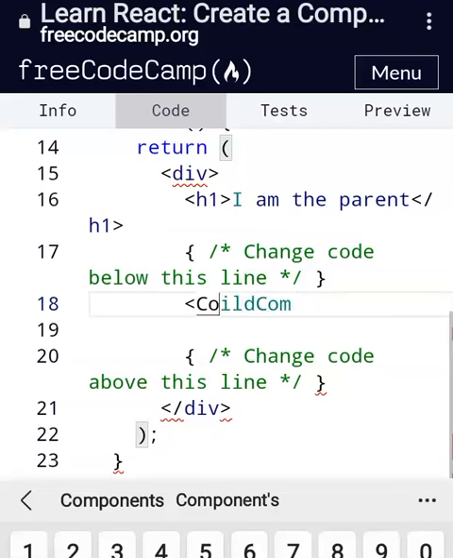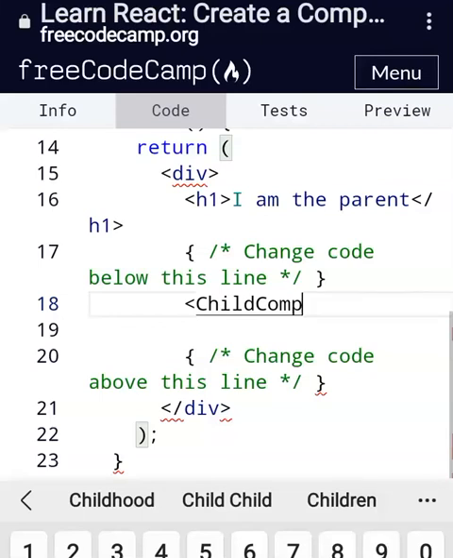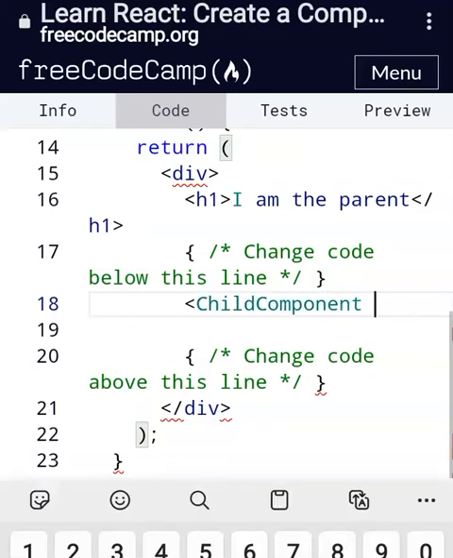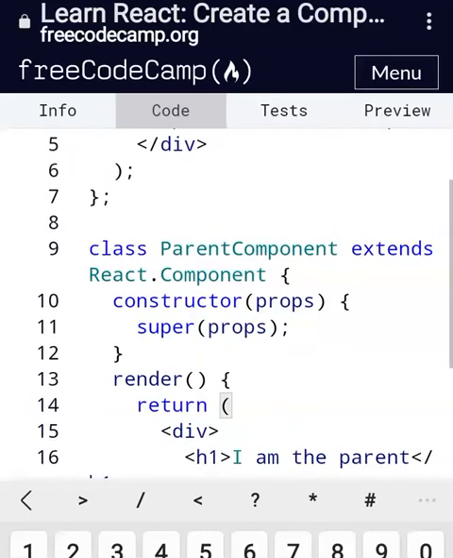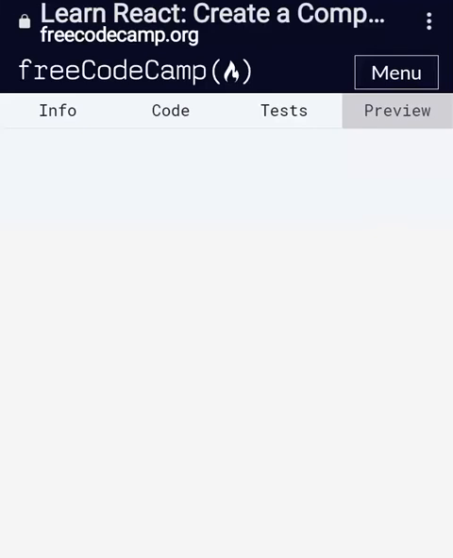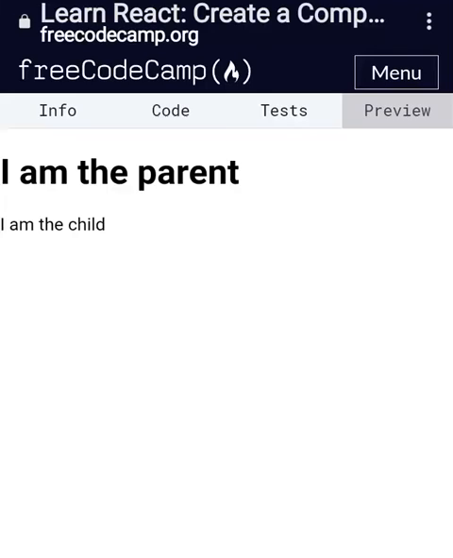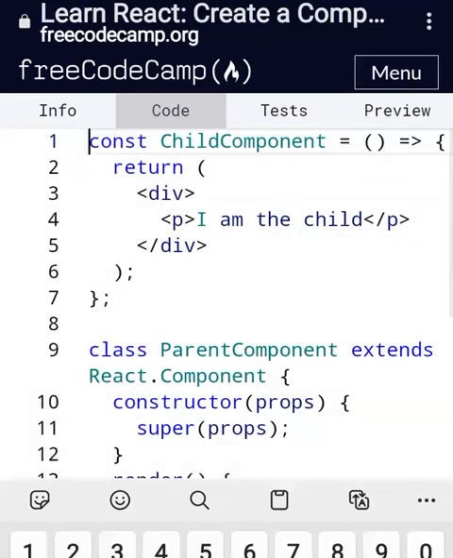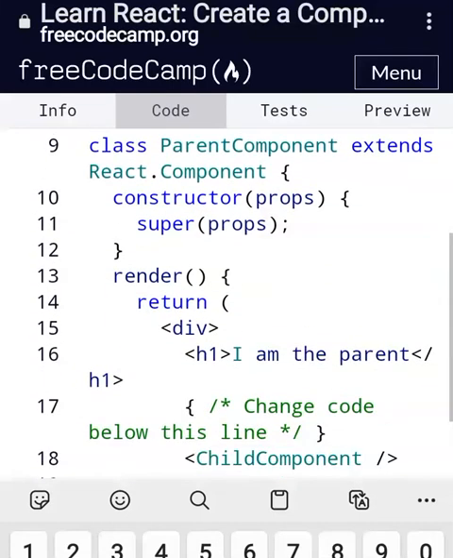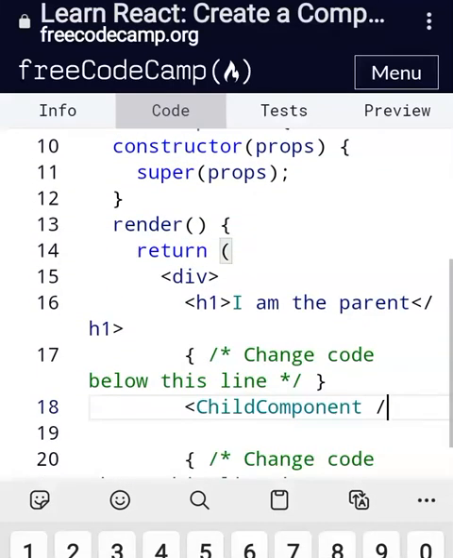Sorry for the typo. It's ChildComponent, which is already provided, and the ChildComponent value is already provided in the ES6 function above, in the constant. So ChildComponent and then the forward slash. That means you have inserted the child component inside the parent component. So you are nesting the child inside the parent component. So I'm the parent, then I'm the child. If you remove the child, you will only see I'm the parent. But after you insert the child component, you will see I'm the child.